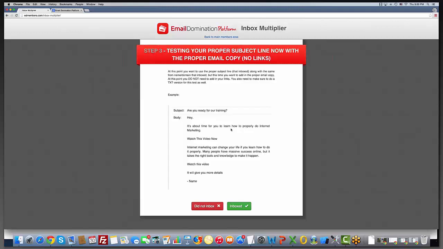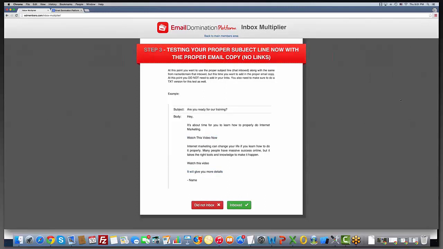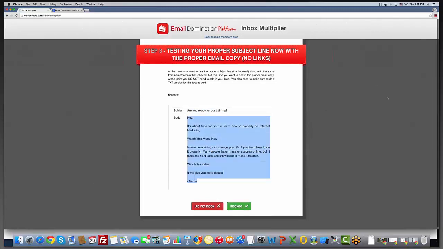Now, it wants us to use the same subject line that we were just using. Don't change it. You can't change it. Change nothing else. But now, write your email. Write the exact email that you plan to send to your list. But don't add any links. See how nothing is linked? No links. Do not put a single link in the email. And click send. What you're testing here is that this subject line in combination with this email body will inbox. Does that make sense to everybody?